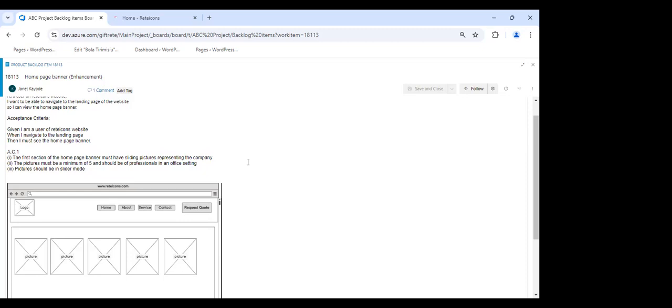From me as a developer, I just want to understand when you say banner and pictures. I know that we are talking about the banner on the landing page and the images. You've not provided the images that will be on the landing page, so if that can be attached. And also, when you say professional pictures in an office setting, are these images coming from the BA, or from the developer?